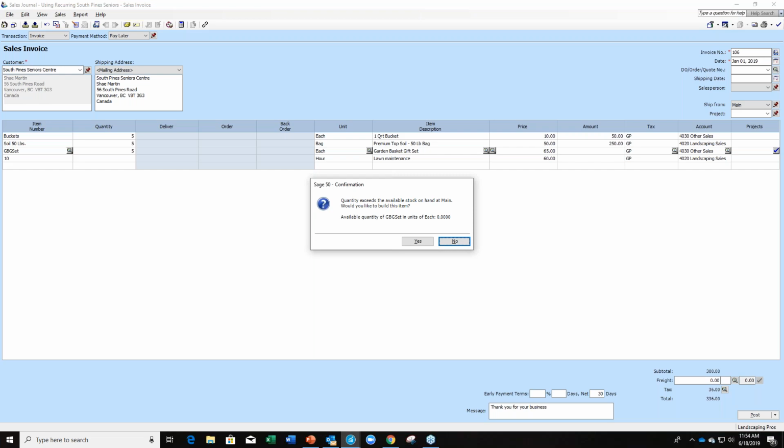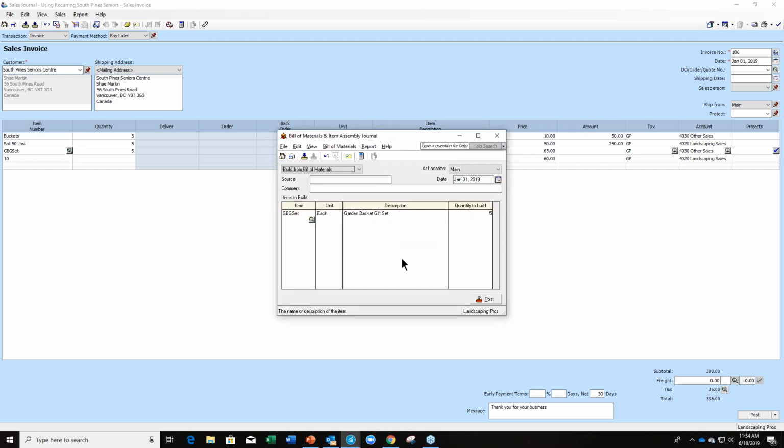And this is interesting. This allows me to build a gift set as I need it. Quantities exceed the value stock on hand at Main. Would you like to build this gift set? And I'm going to go in and show you how it knows how to build this gift set in just a moment. But for now, I'm going to say yes. And when it does, it brings up the bill of material and it asks me why I'm billing it. So for this case, this is for this particular customer.